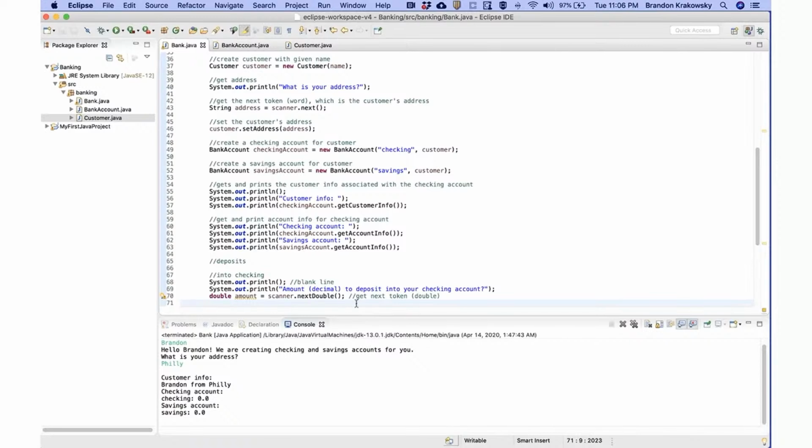And then let's actually deposit the amount into the checking account. So checkingAccount.deposit the given amount, deposit into checking account.